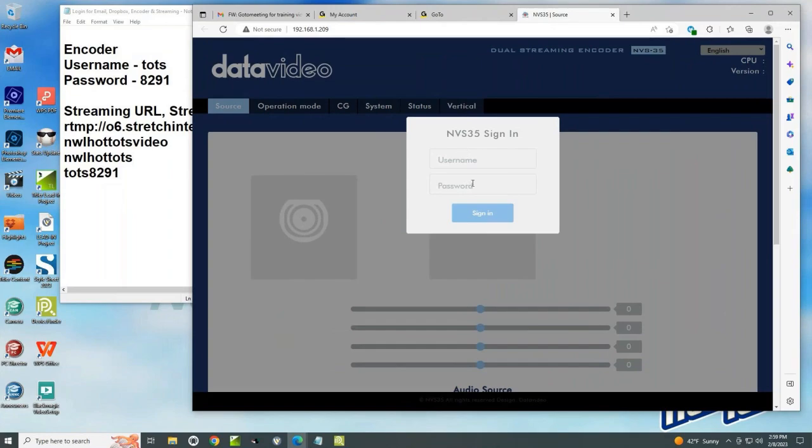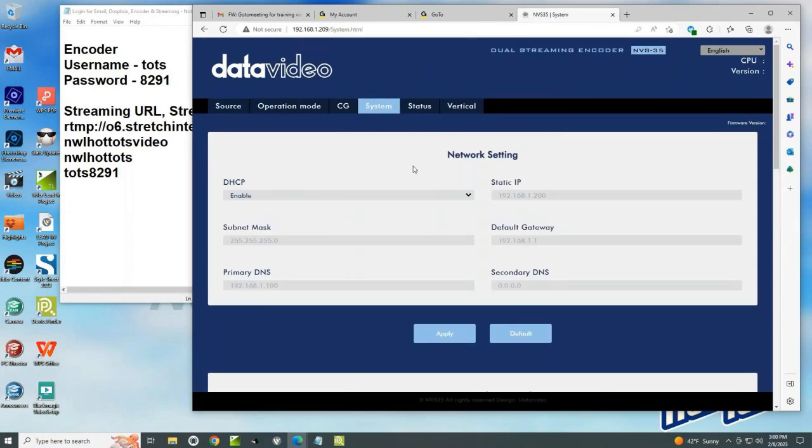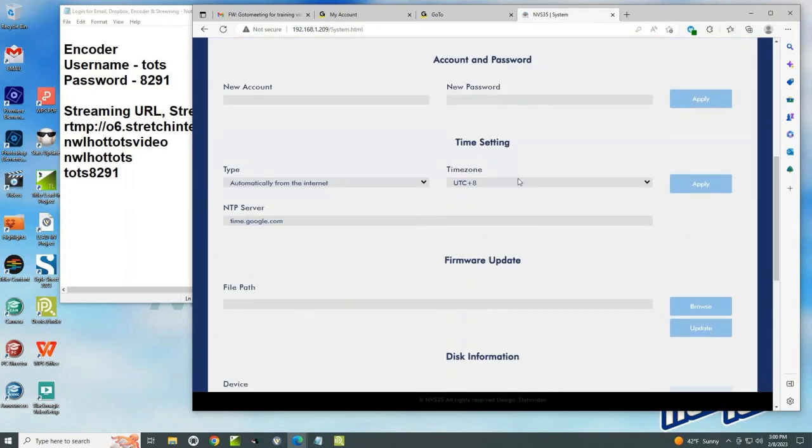Now, I've gone ahead and changed the username and password for this particular encoder. The username is TOTS followed by 8291. And there it is, TOTS 8291. Okay, and then sign in. Now, if you haven't done that yet, your login would be admin with six zeros as the password. And once you get in there, you want to change that and create a new password.